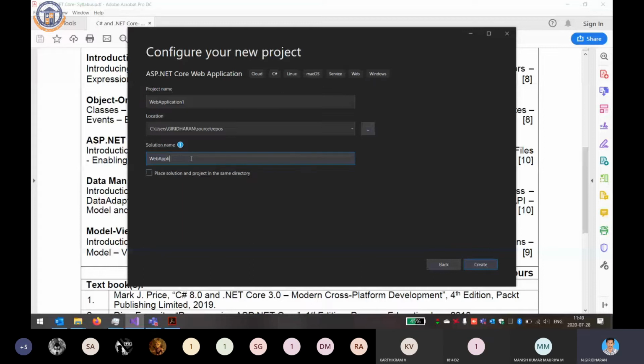Inside this solution we have a project like web application one, and this is the source path. We can change it as it is, where we have to reside the project. By clicking create you will get the window for choosing a version. This is the .NET Core version.